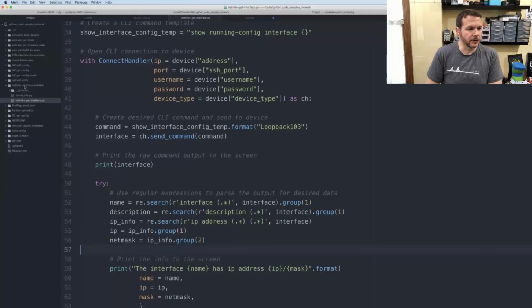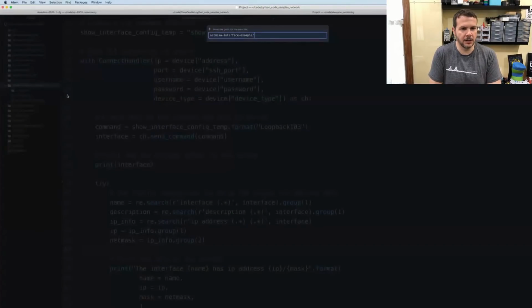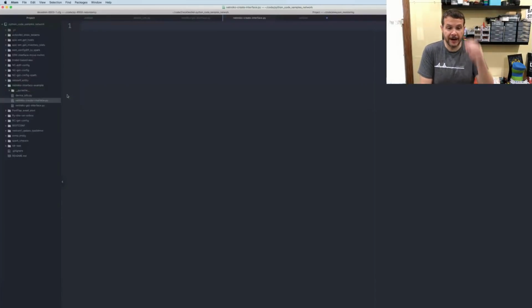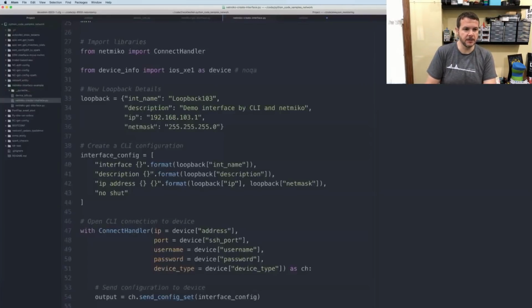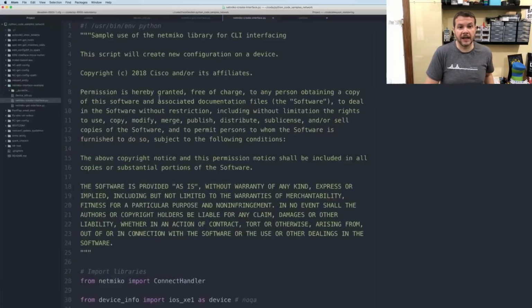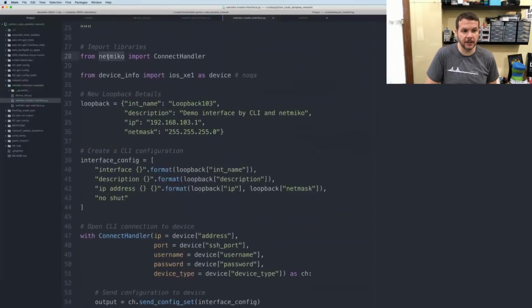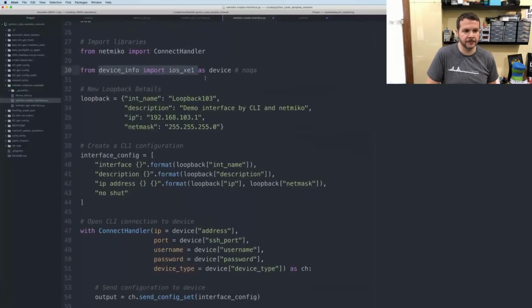All right, so the new file we're going to create is called netmiko create interface.py. So, a blank file, and through the magic of copy and paste, I bring it in. So lots of what we've seen already. The shebang line, the doc string, we're once again bringing in netmiko. We're importing our device information about IOS XE1. And now I'm going to be creating a new loopback.